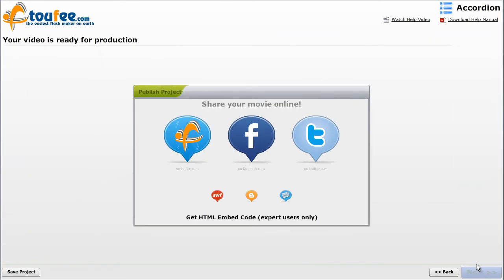This is the publish screen. Your accordion is now ready and it's time to publish it on the internet. Tufi gives you a lot of different publishing options depending on the type of media market you want to target. You can also target social media sites like Twitter and Facebook by using these buttons here. Or you can publish it on your blog or website using this button here. Lastly, you can also download your movie as a SWF file if you want to host it on your own servers.